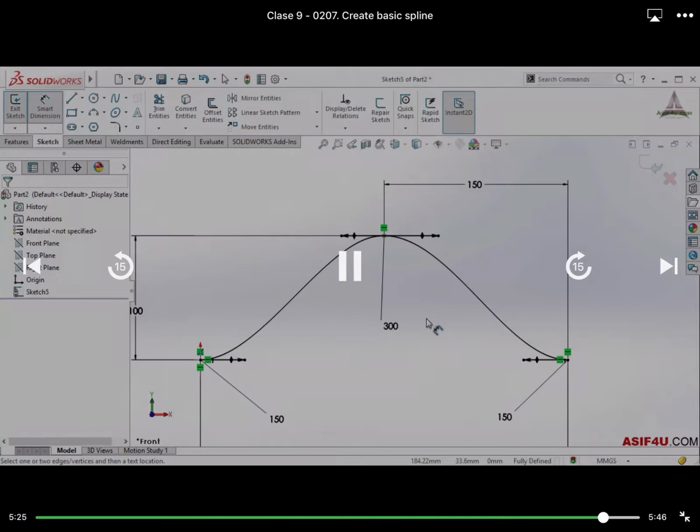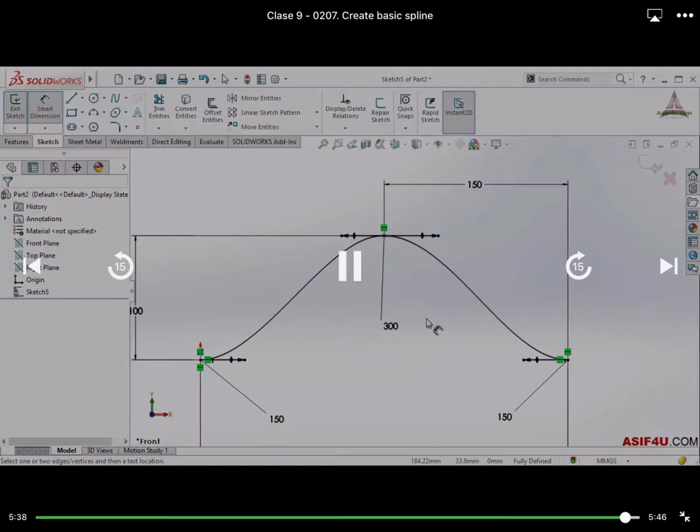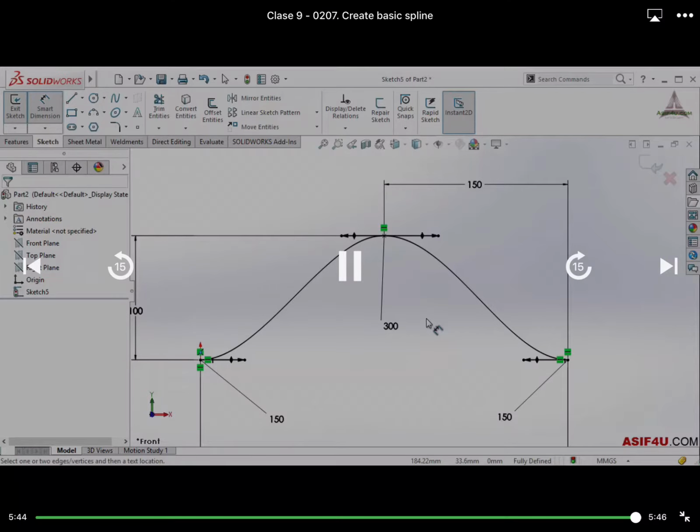Another thing you have to keep in mind: the spline tool is normally used where you will make a very organic type of shape. In the machine design industry or structural industry, they very rarely use this tool. But if you work in the plastic industry, yes, definitely they use this tool frequently.